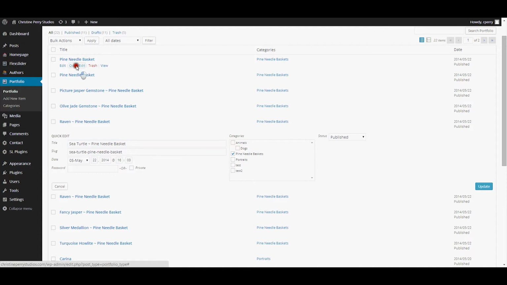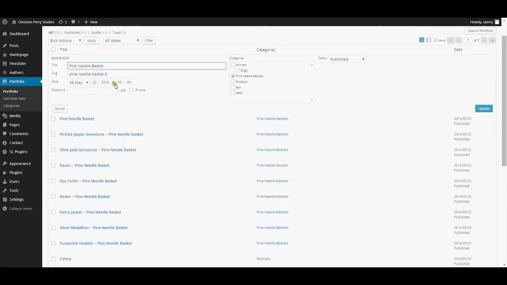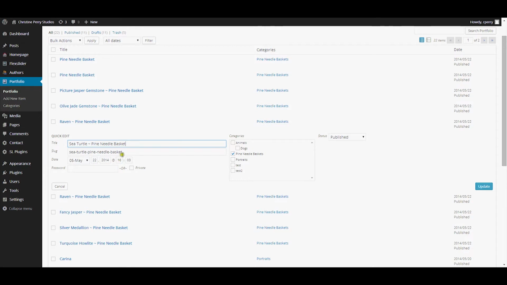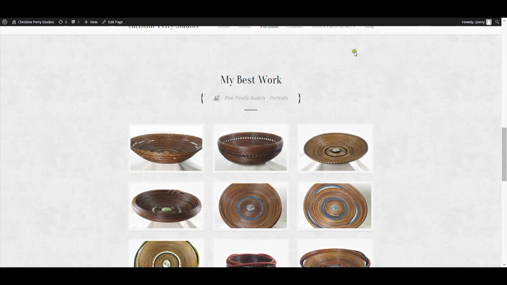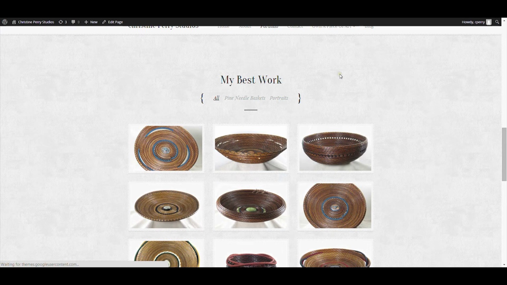So let's take a look at the quick edit under the pine needle basket, which is the first position, and you'll see the time is 16:29. So we want sea turtle to come first, so it needs to be posted later than 16:29. So you can just change 03 to 30, update, and now that particular image should show up on top. So we're going to refresh our page, and there's the sea turtle.